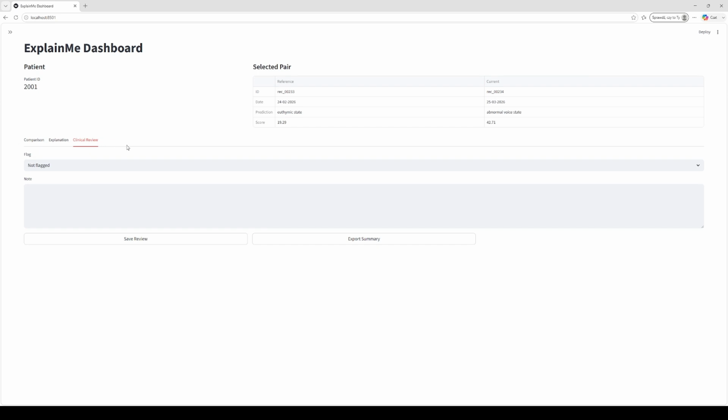The final tab is the clinical review section. This part of the dashboard allows clinicians to interact with the system and document their assessment. The selected patient and recording pair remains visible at the top of the page, so the review is clearly associated with the specific comparison being inspected. The clinician can assign a flag to the selected case.